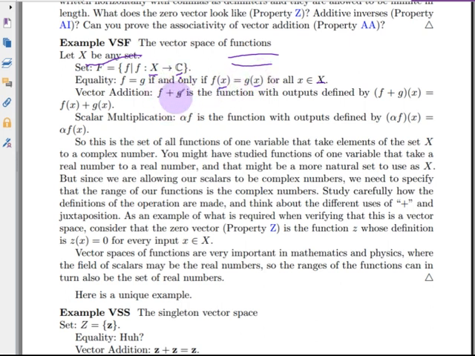We know what it means to add functions because the functions take values in the complex numbers. So to add functions, you just add the outputs for the 2 functions. We know what it means to multiply a function by a constant. We just take the output and multiply it by that constant. So we have all our operations, and again, we could go through and verify all of the properties that we showed before. This set is a vector space with the operation function addition and scalar multiplication.